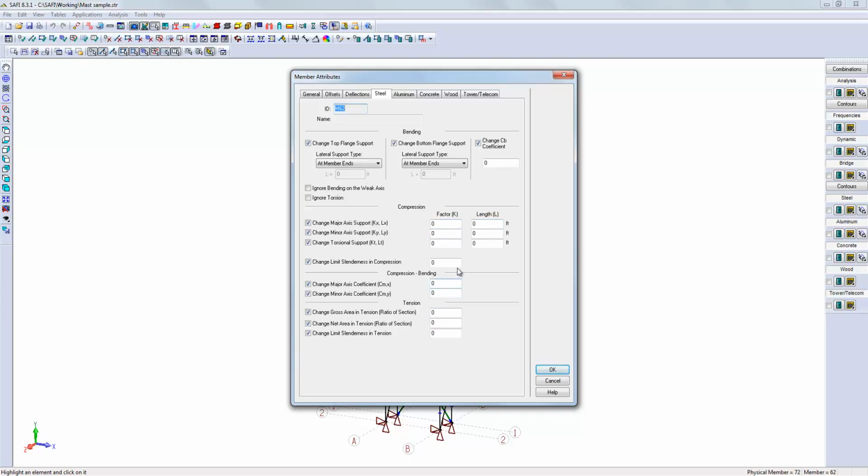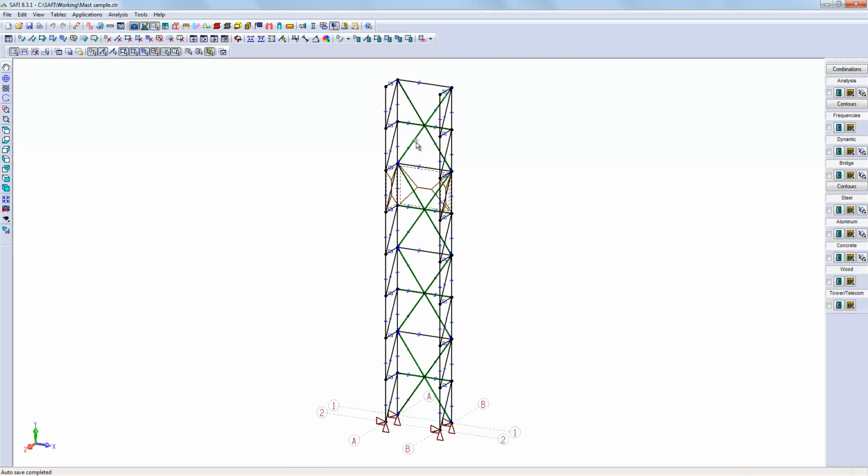Nothing has been specified yet. When everything is 0, the software considers that they are supported at their ends. So, a small member like this would be supported here, but in reality, it is not really supported there. To be conservative, we will use the total length of a diagonal as the unsupported length.